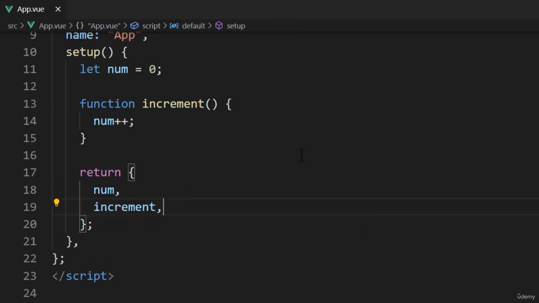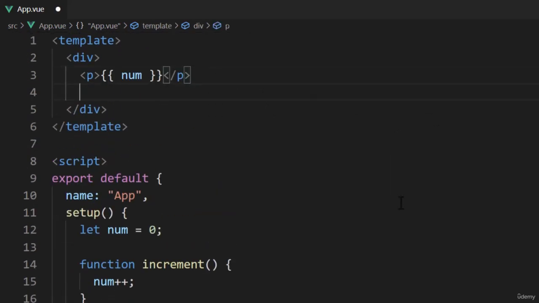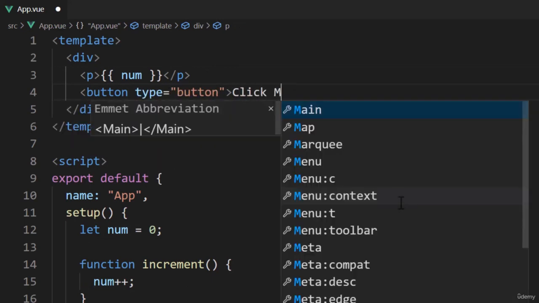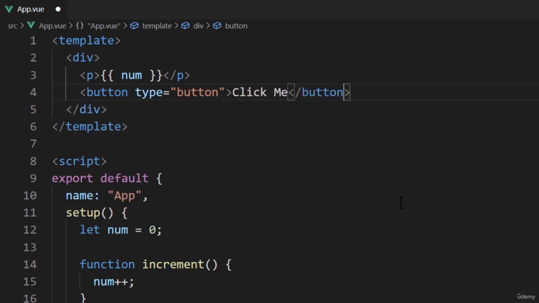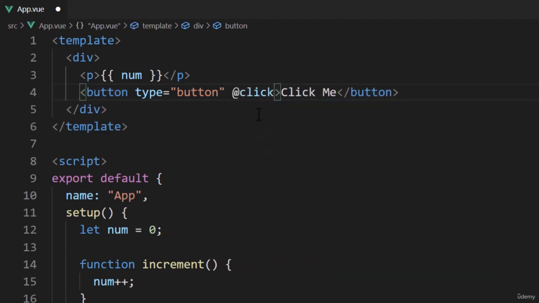This is the equivalent of defining a function in the methods object with the Options API. The method will be exposed to the template. We can call it like we would any other method. In the template, we'll add a button below the expression. On the button, we'll add the click event listener with the prevent modifier. If the click event is emitted, we'll call the increment function.